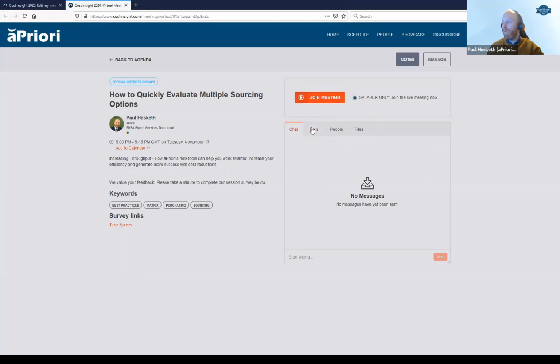On my screen, you can see the event meeting, the chat panel, and the polls. So if everyone could just take a couple of seconds to vote on some of the options on that poll. I've just outlined a couple of challenges we're seeing across our customers that we work with. And what I'd like to get from this is, as I talk through what matrix costing can do, I'd like to keep an eye on this poll.